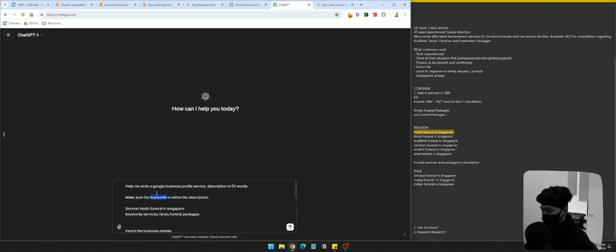Now, make sure the terms are within the description. What I don't want the copy to do is have too much keyword stuffing. So for example, it's going to include Hindu funeral packages, Hindu funeral in Singapore, and Hindu funeral services, which I don't need. I just need to have these terms within here: funeral services and packages. I think this is good enough.